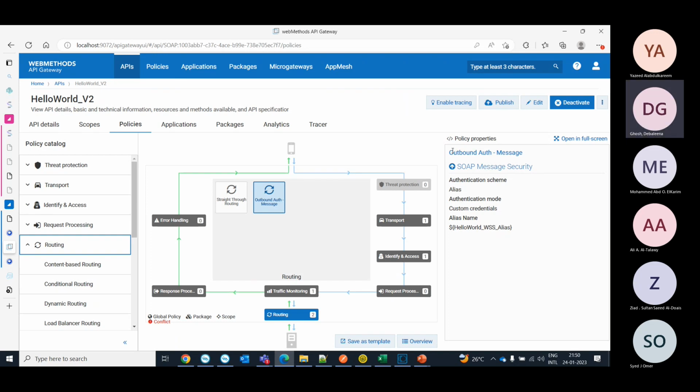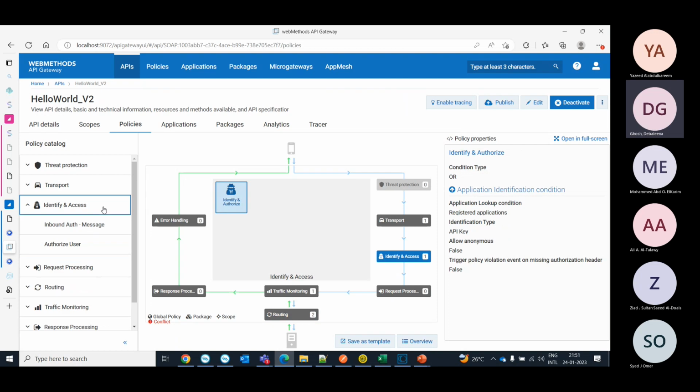Okay. Any questions on this? Because I do not have much to show. This is how we can do that. And just a quick recap, we have done similar thing in the identify access stage also. I'm not sure if you followed that.